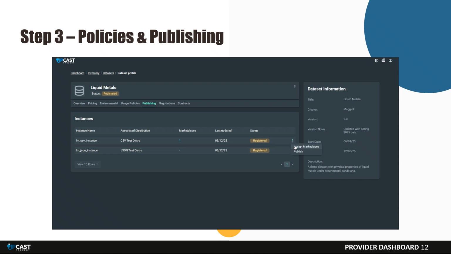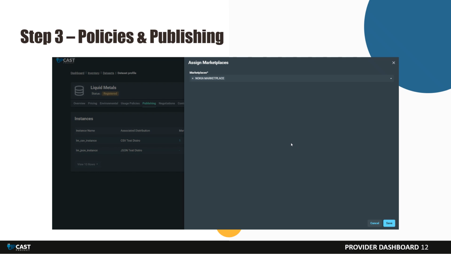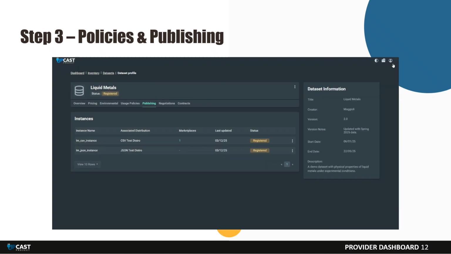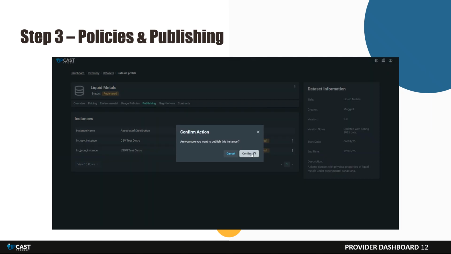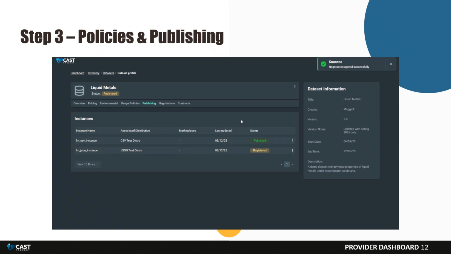For the first step, we can choose to assign marketplaces. Prior to this demo, we had already assigned Nokia Marketplace in this instance. If we click Publish and then confirm this, then the process to publish this dataset is completed on the Nokia Marketplace. In the next step, we will show how negotiations are performed.